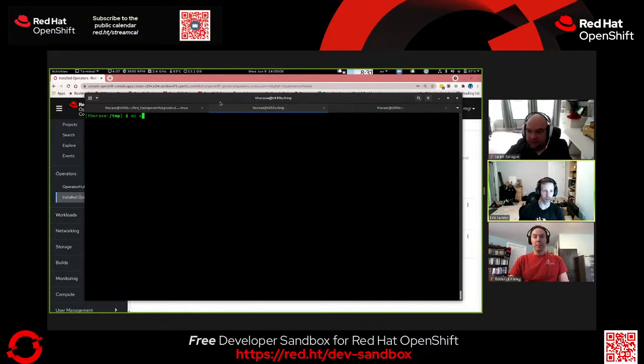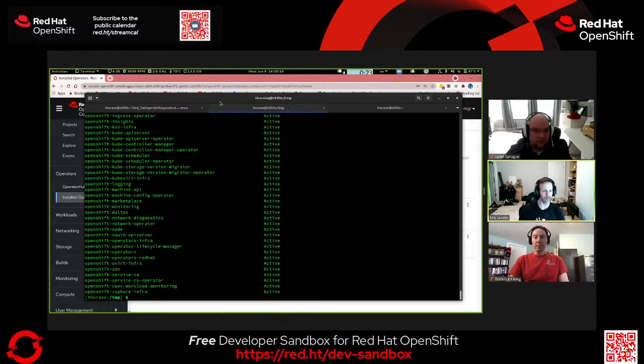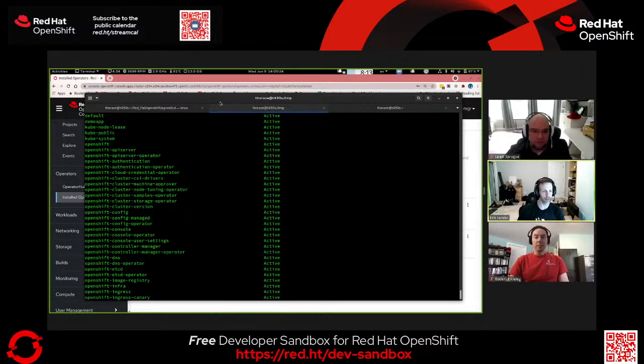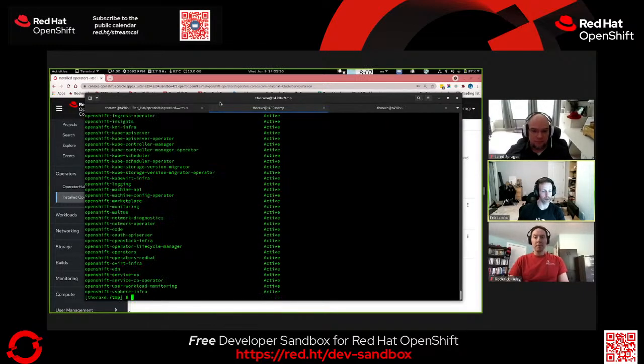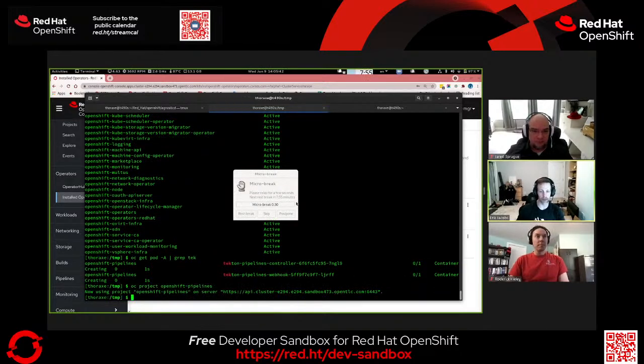So let's see, oc get project pipe grep pipe. I'm using a pipe to pipe into grep to look for a pipe. Interesting. OpenShift, does it not create a pipelines project? Does it just put it in the Red Hat operators? Jafar? oc get pod dash a grep tekton. Bunch of pipelines. Weird. Okay, oc project openshift-pipelines.